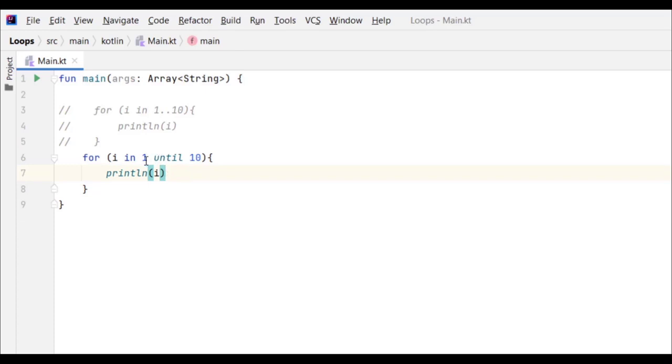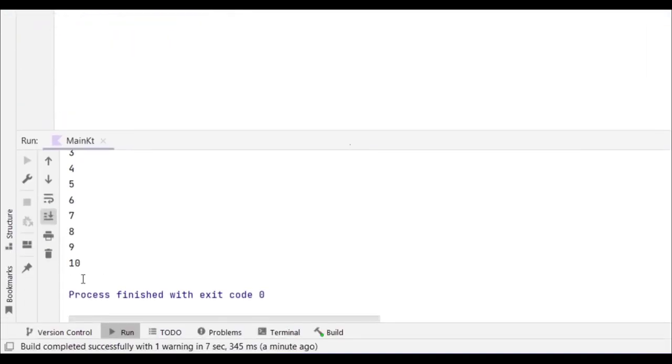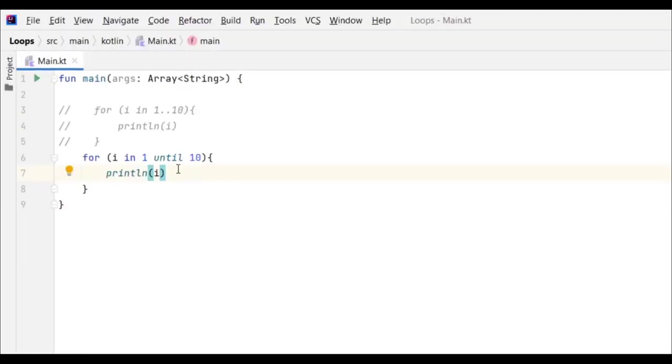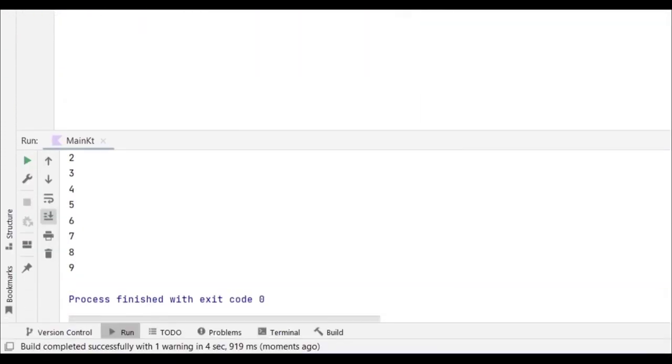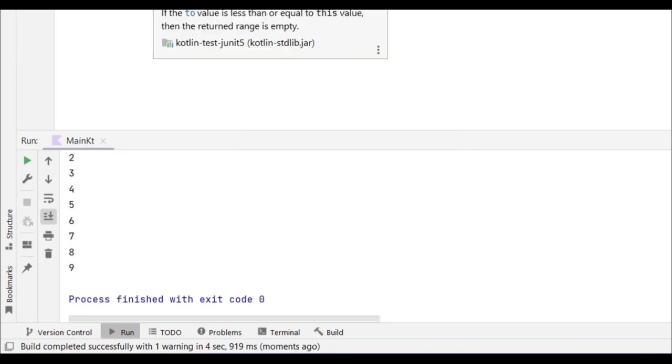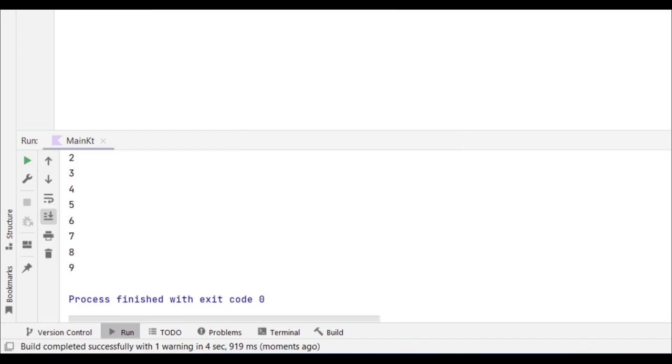effect with a single difference: 1 until 10 is going to exclude 10, while using the range 1..10, it will include 10. So if you run this code, you're going to see that you will not have 10 here, because 10 is excluded when you're using the until. So now as you can see, we have 1 until 9, and 10 is excluded because now we're using the until. So if you're using the range, which is dot dot, the last number is going to be included, but if you use until, the last number is going to be excluded.